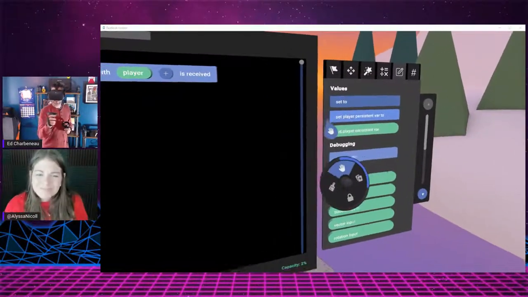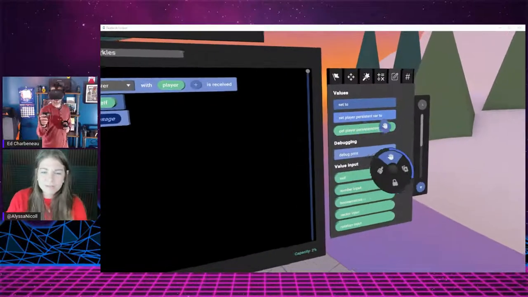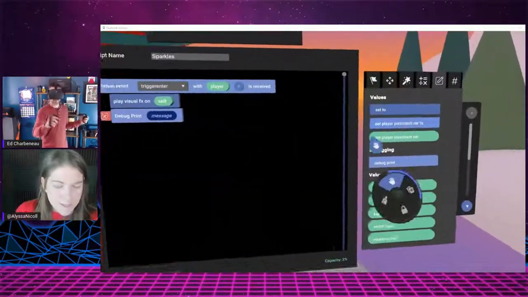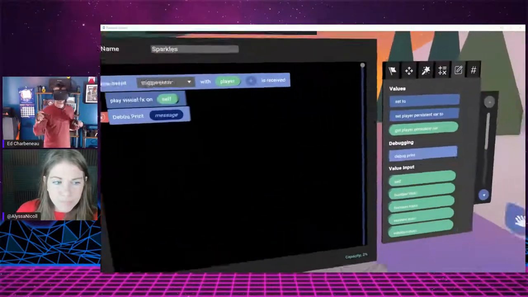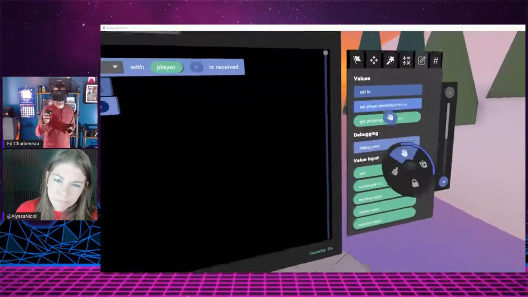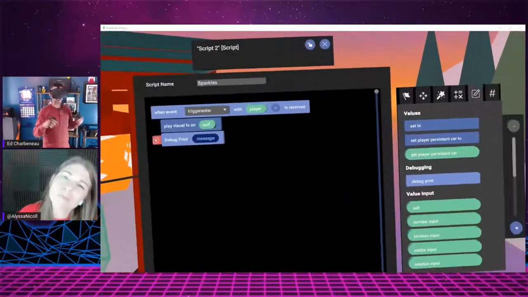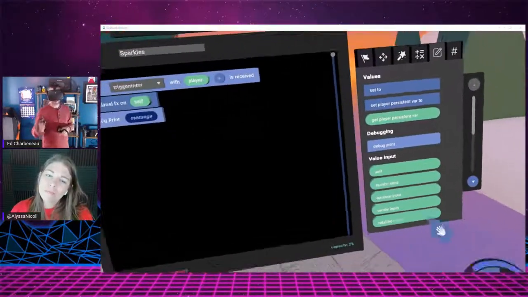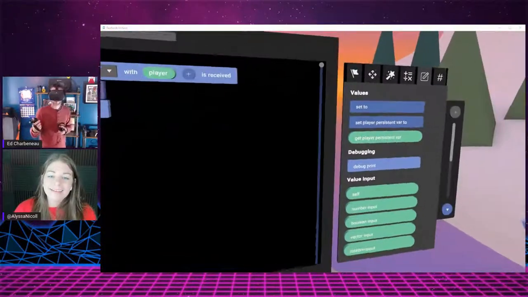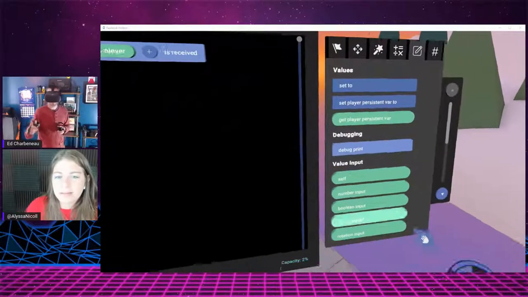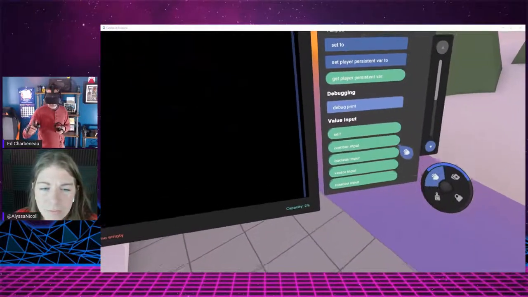This one is set player persistent var, so if you're a player, it's like permanent state. Think of it like, if you're doing web development, local storage for your level. So if you say have a high score and the player comes back to the level, they can see their last high score. So you can actually store player information in your world.